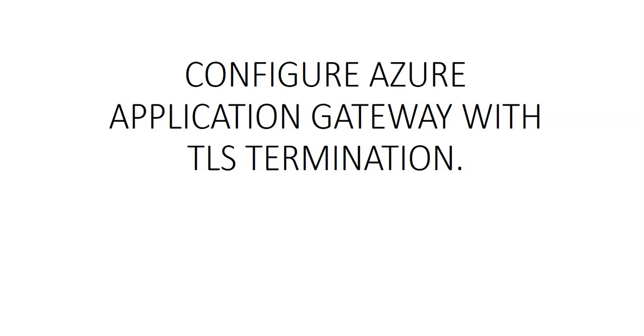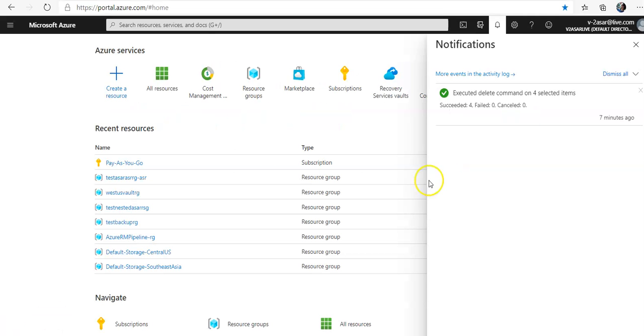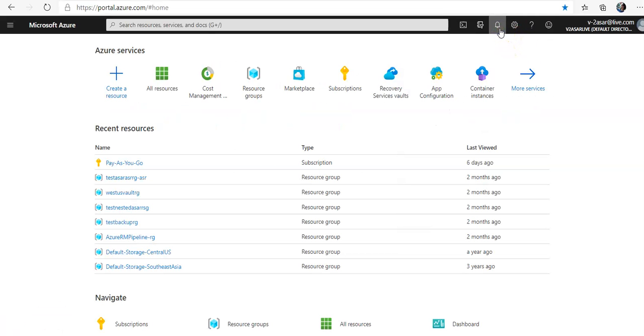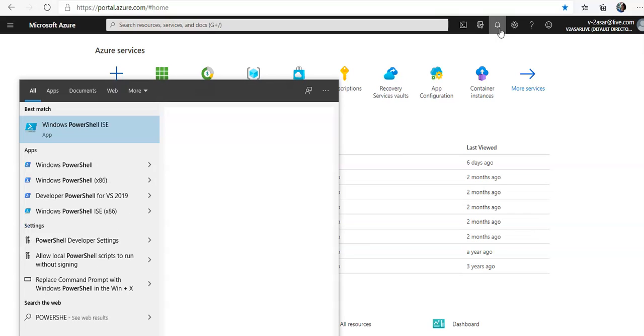So let me go ahead and log on to the portal and take it from there. Alright, I'm logged on to the portal and so we'll use the New-SelfSignedCertificate command to create a self-signed certificate. So I'm going to launch PowerShell ISE, you can use the PowerShell command prompt as well. I'm going to launch PowerShell ISE.